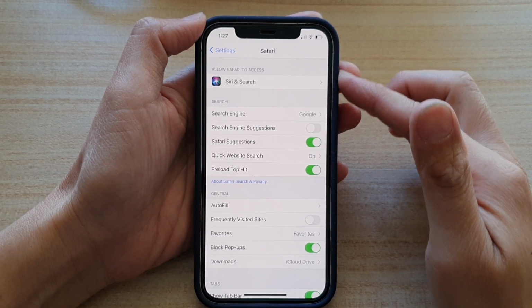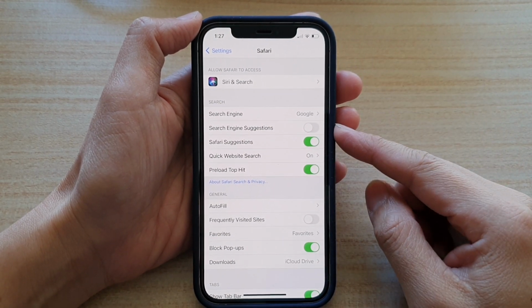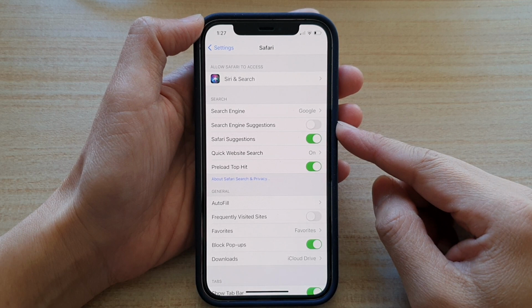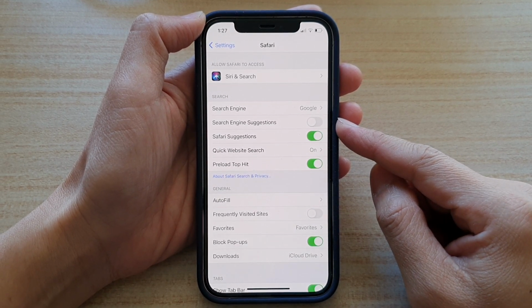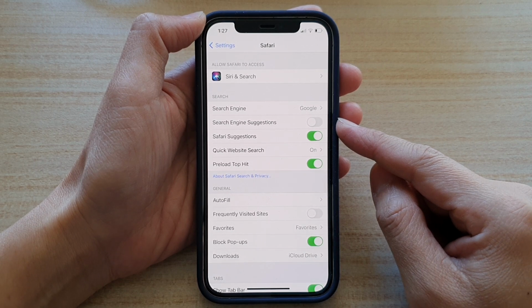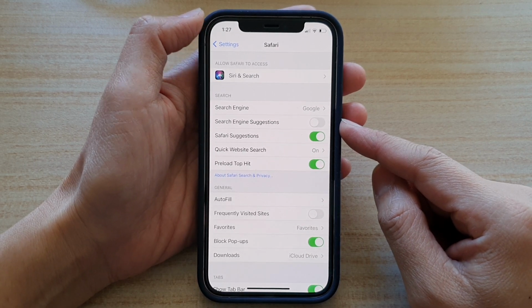Hey guys, in this video we're going to take a look at how you can enable or disable Safari Internet Browser search engine suggestions on the iPhone 12 or the iPhone 12 Pro.